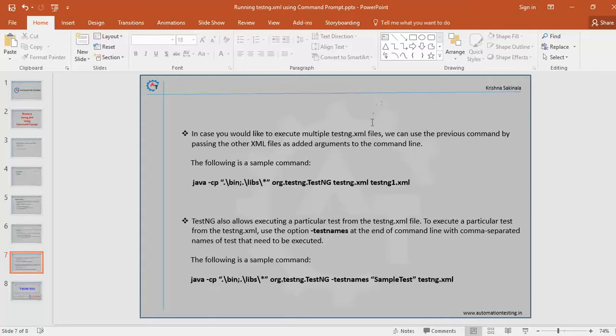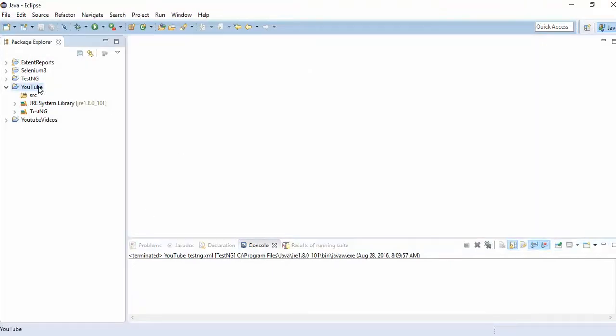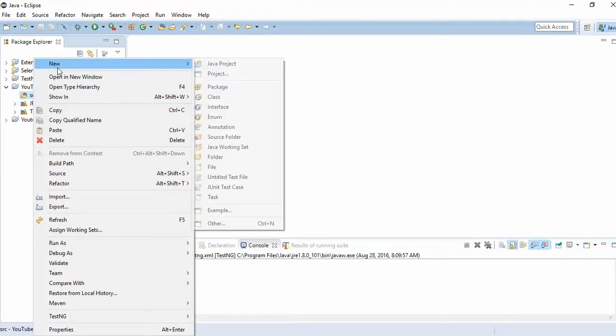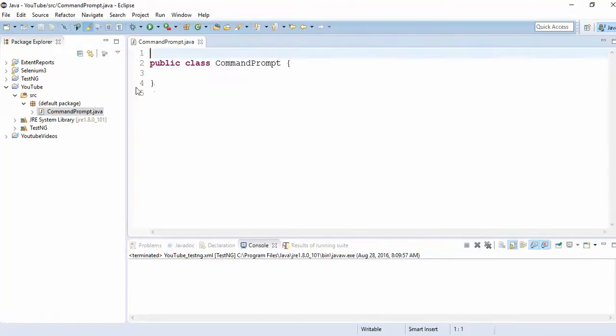This is a simple overview, and we will see how we can achieve this from Eclipse. I have a project folder called YouTube. In this I'll create a class, call it CommandPrompt, and finish this.